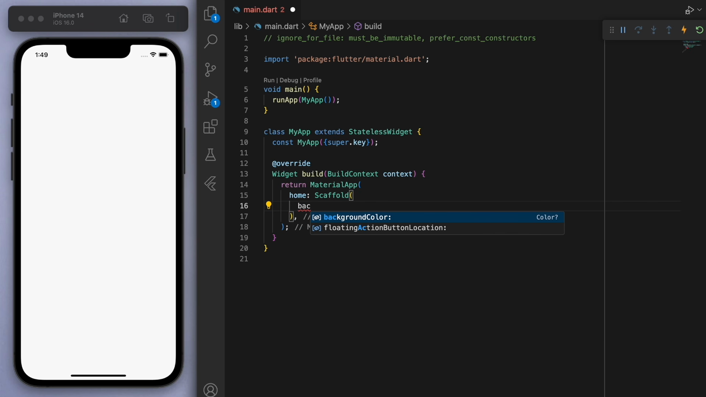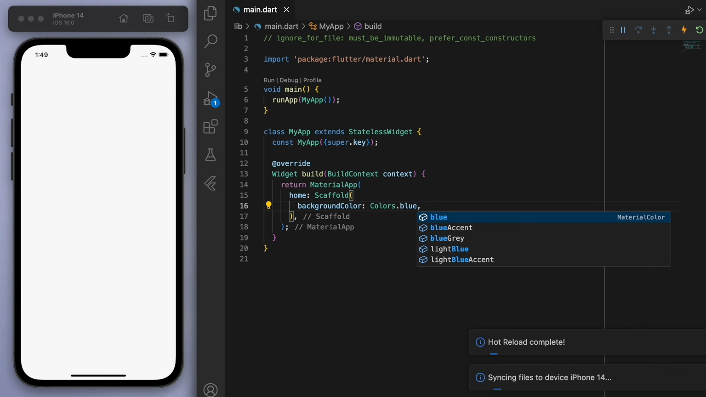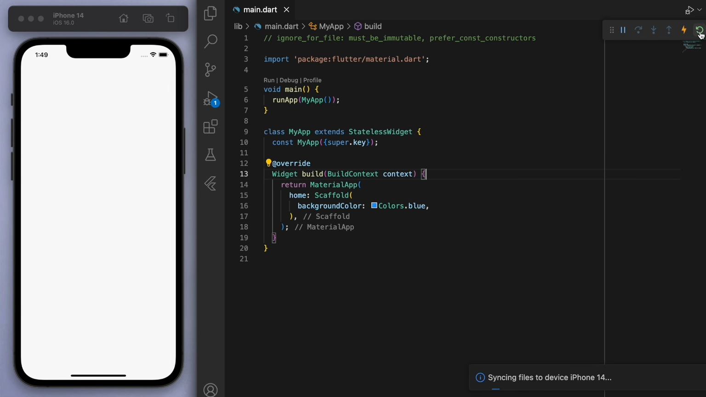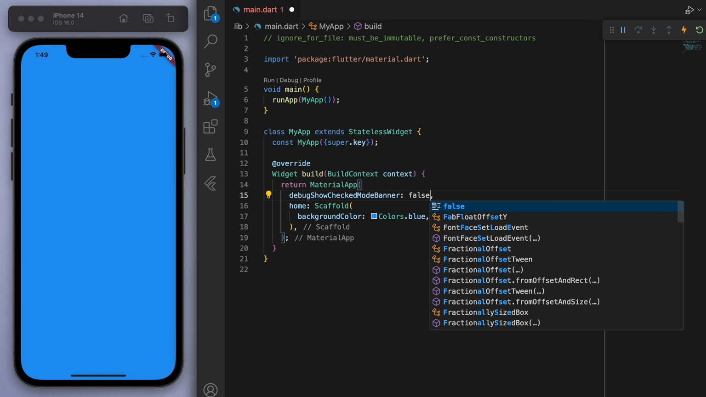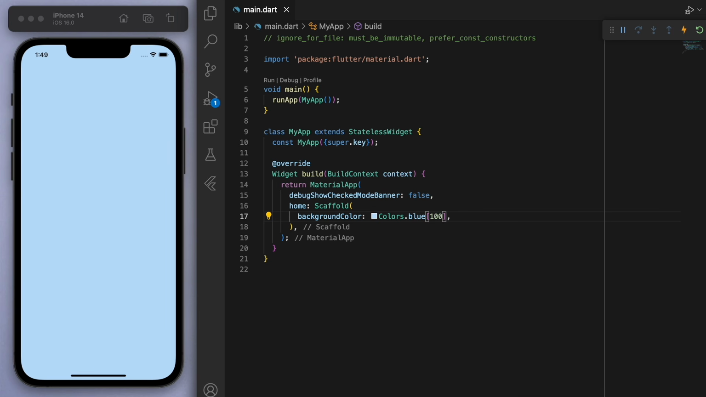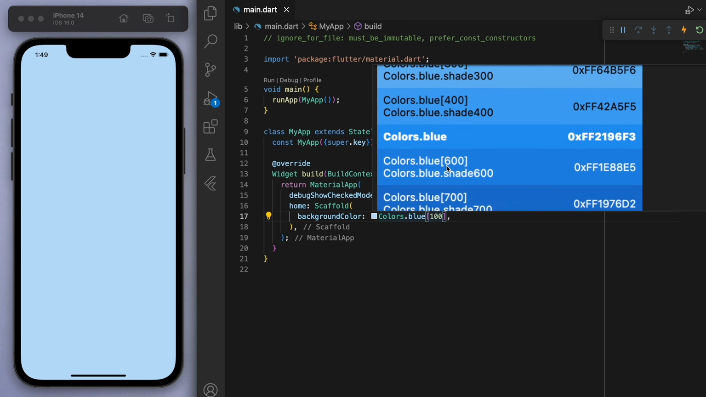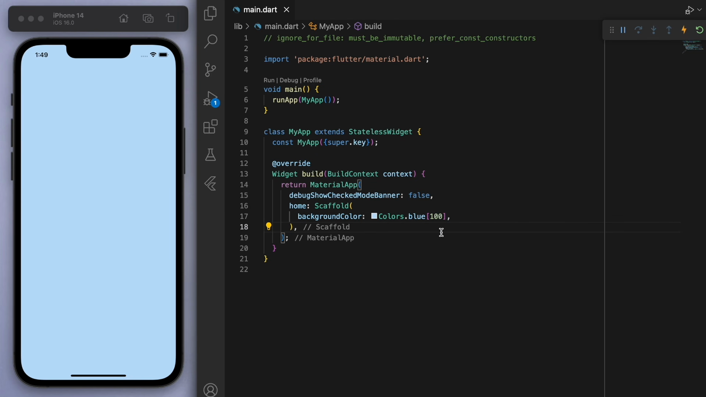So the first thing you can control is the background color. I could say blue. And I don't like to see that debug banner, so I'm going to set that to false. So we can choose a background color, and if you hover over this, you can see there are a lot of different shades of that particular color. So you can choose the strength. Cool, so just pick whatever color you want.